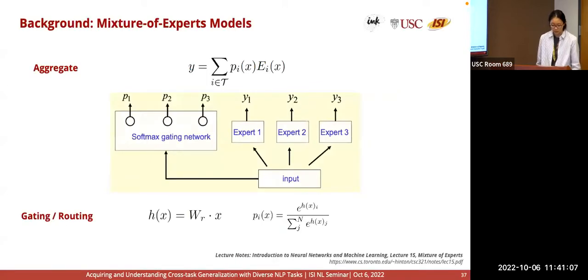Cool. A little background of what mixture of experts are. This is a broad family of models. This is from lecture notes in a machine learning course. Usually your input only goes into one fixed set of parameters to generate the output. But in this mixture of experts setting, your input first goes into a gating network, identified by this h(x) here. It outputs probabilities p1, p2, p3, corresponding to how much you should rely on expert 1, expert 2, and expert 3. So your final output will be the weighted average of these outputs y1, y2, and y3. So this is the basic background about mixture of experts models.